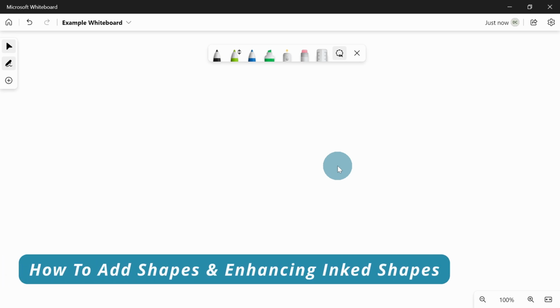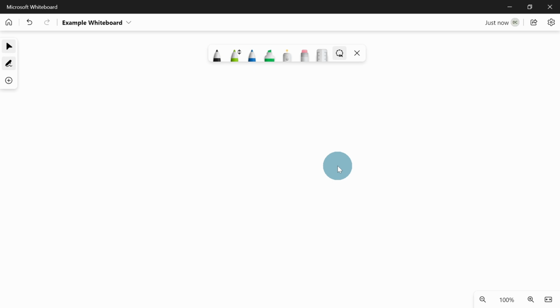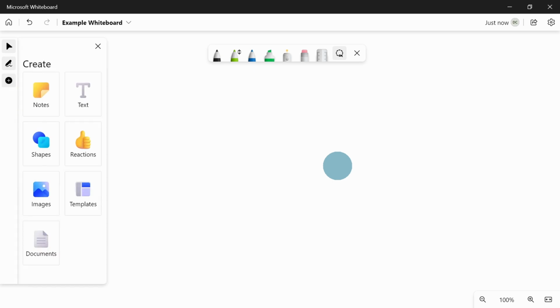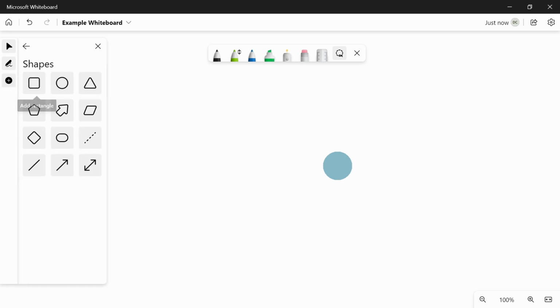Another thing you may want to do is add shapes to your whiteboard. So you do that by clicking on this plus button here and you go to shapes. Now you've only got these options currently, but I'm sure Microsoft will continue to add to these.